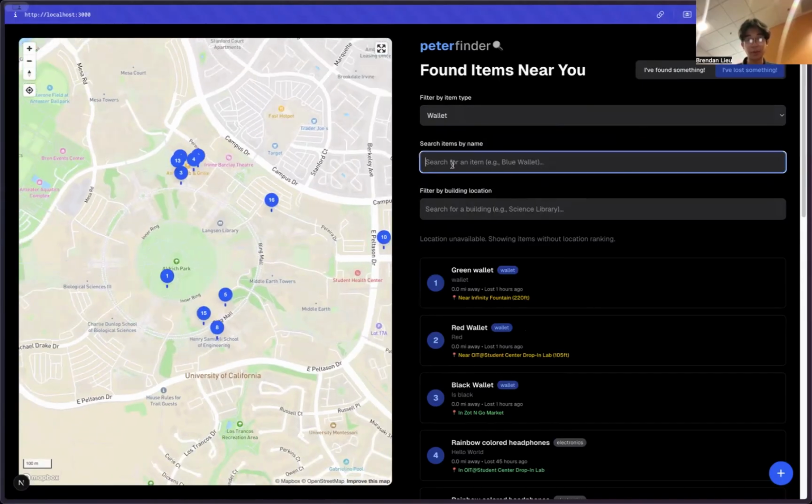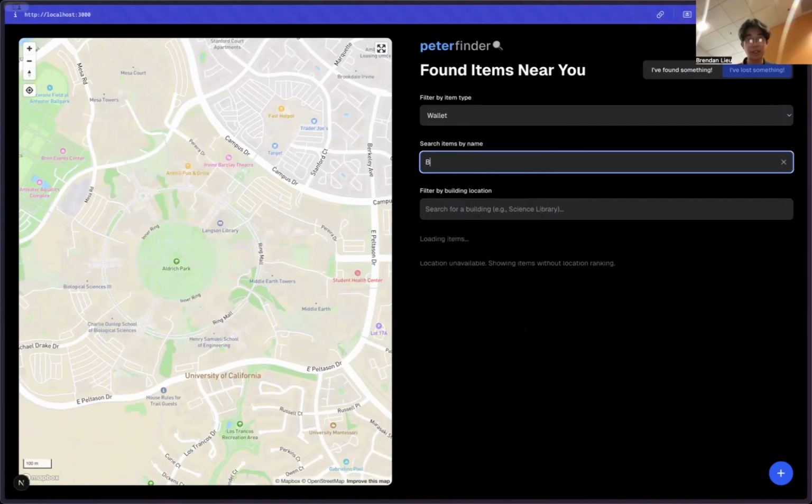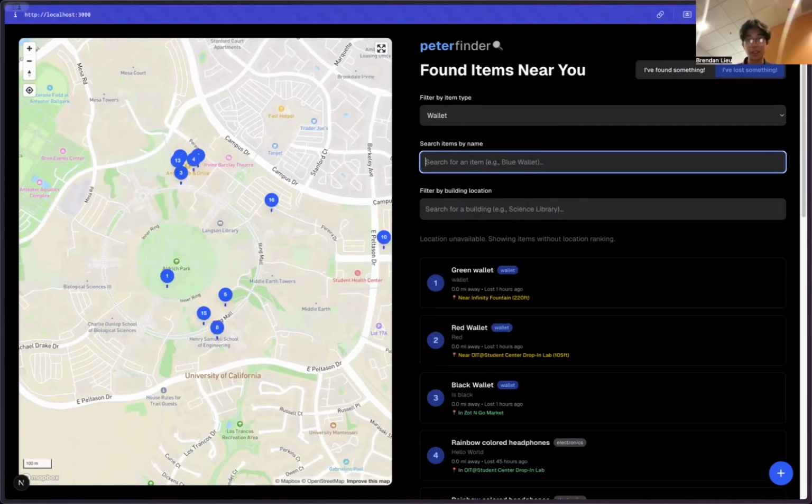But let's say I want to be a little bit more specific and I want to find a certain color that my wallet was. I can type in the specific keyword, let's say black wallet, and that one shows up.